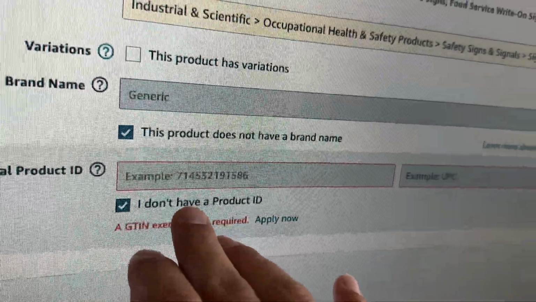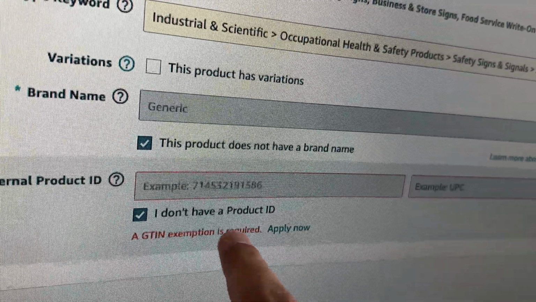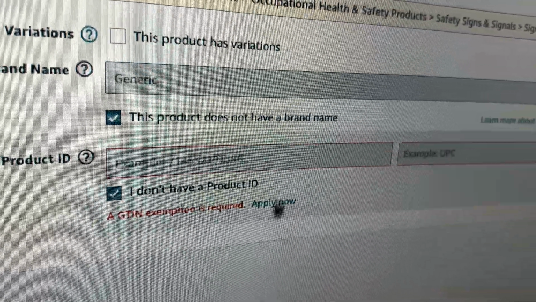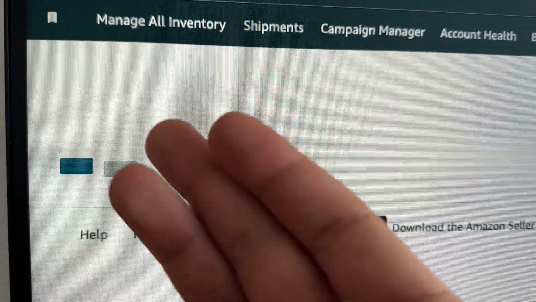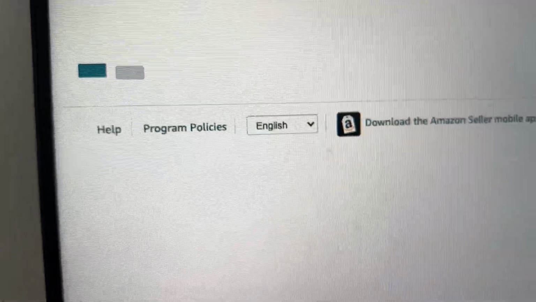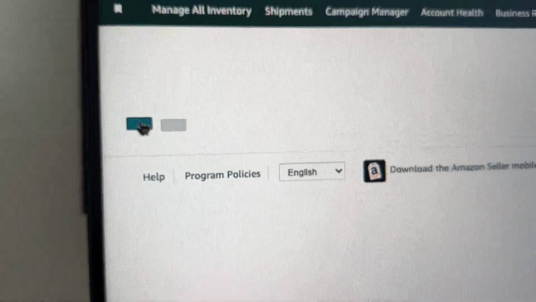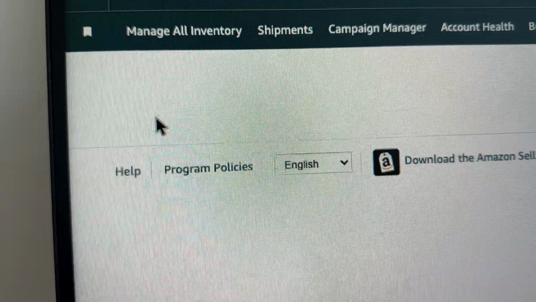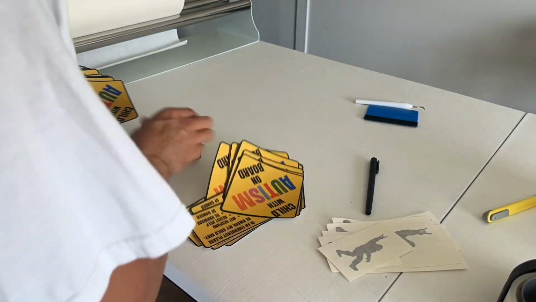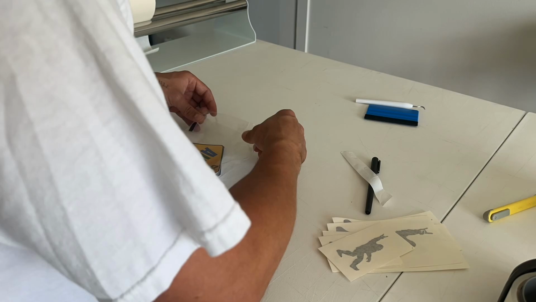Alright, so I'm running into this issue. It says a GTN exemption is required, and I hit apply now. I'm almost done with this listing that I'm creating here. I hit apply now, it goes to this page, and it does not show anything here. Then I hit, I'm assuming, the approve button, and if you look at this URL, it goes to an error, and then it doesn't show anything. And it's like, what do you want me to do? This is Amazon to a T, like errors and problems, and it's great. I wasn't able to figure that out today, so I'm going to try to work on that tomorrow.